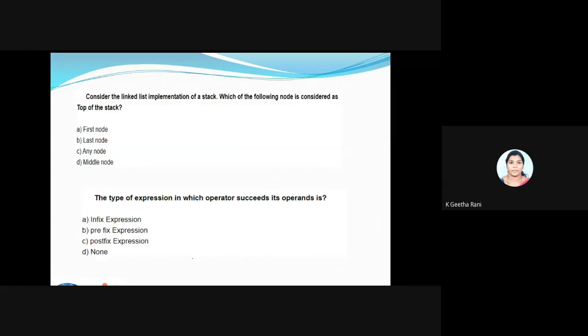Can you give me the answer for this, guys? We have only 1 more minute left. Yeah, I got the answers from you. It's a correct answer. My question is, consider a linked list implementation of stack. Which of the following nodes is considered as the top of the stack? Obviously, my first node will be considered as the top of my stack. Give me the answer for the second one.